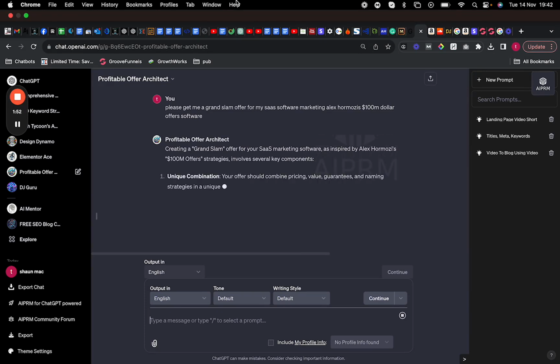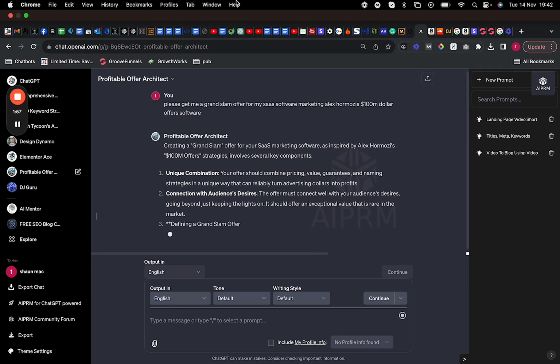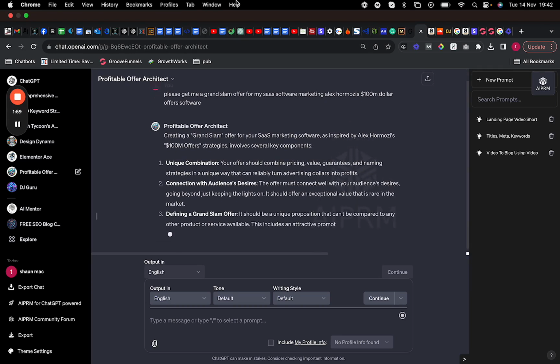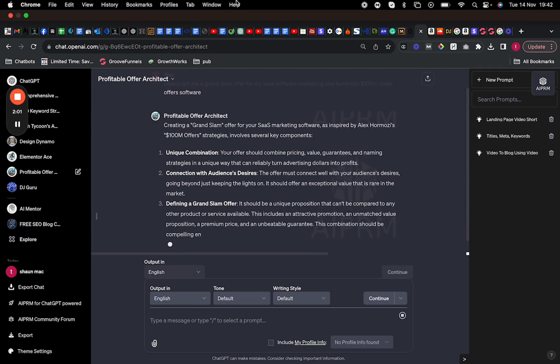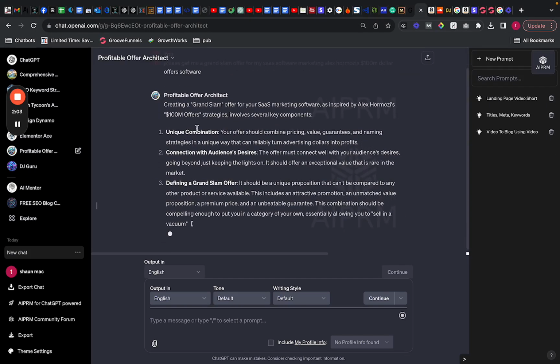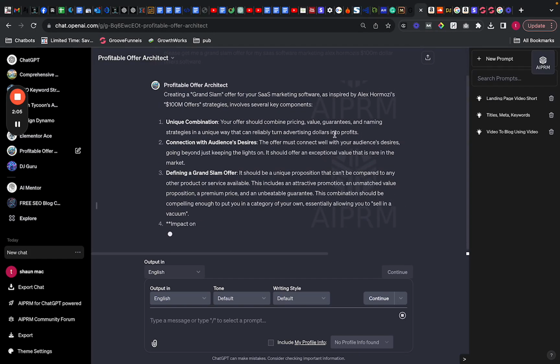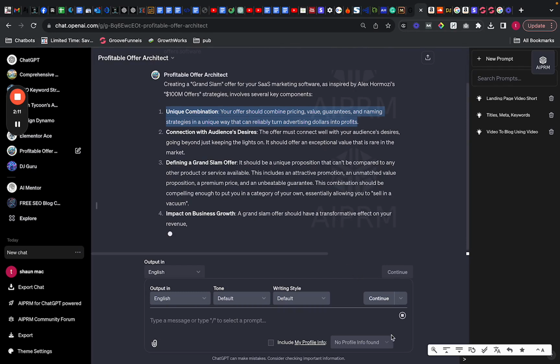So create a Grand Slam offer. Your offer should combine price and value guarantees and strategies in a new way that can reliably advertise dollars in profits, right? Now, what we can then do is we can then copy each of these and tell it to expand, all right? So let's just copy this one. All right, we'll stop this.